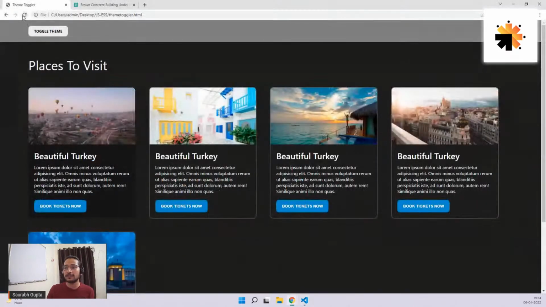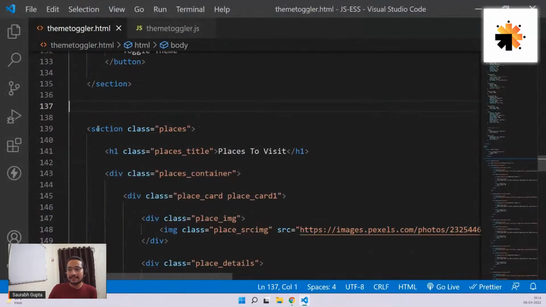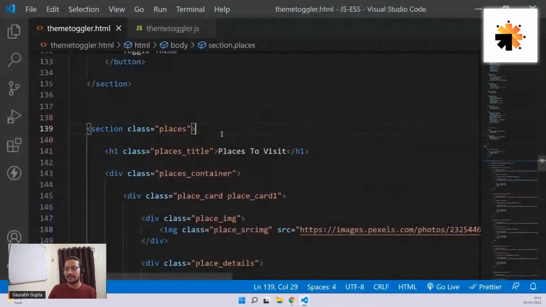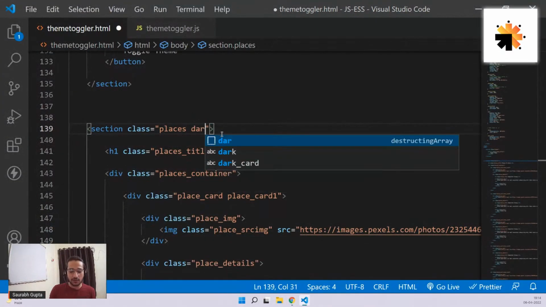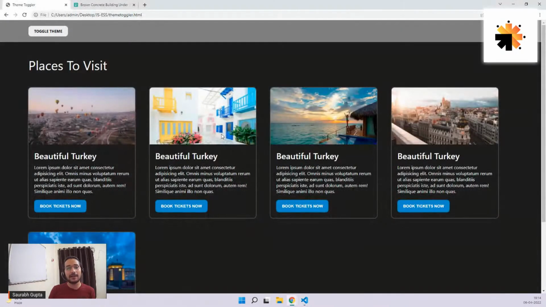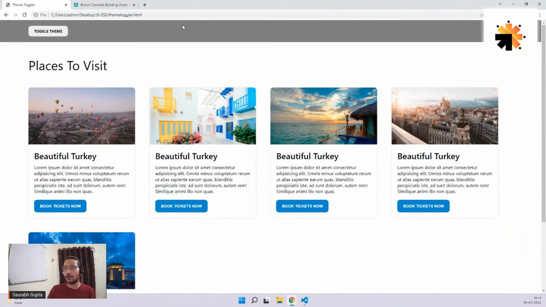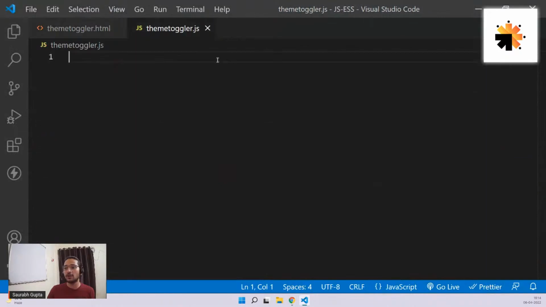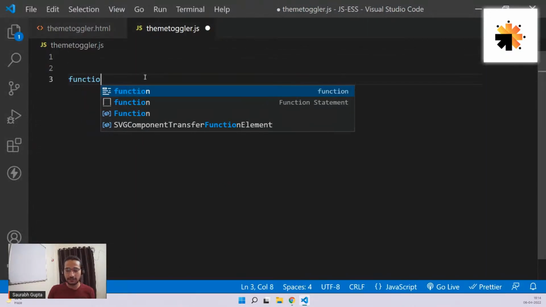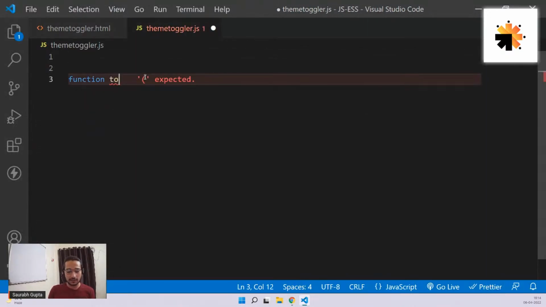Now then, let's go. Let me see. On this element, I just want to add a class called dark. See, understand, guys. By default, it's like this. If I simply add a class of dark here, it becomes like this. Simple, right? But I need to do it using JavaScript when I click on this button. Okay, so let's go. Let's create a function called toggle theme.